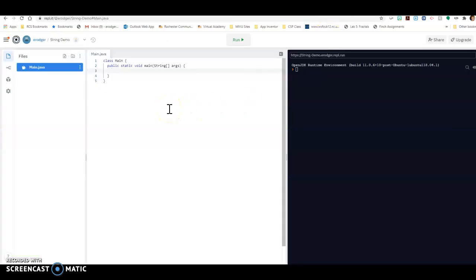So in my program, I'm going to start by creating a string. We're going to call it sample equals, let's just say, "I love computer science.", just to come up with a string. So we've created a string, and that is the string that we're going to use.